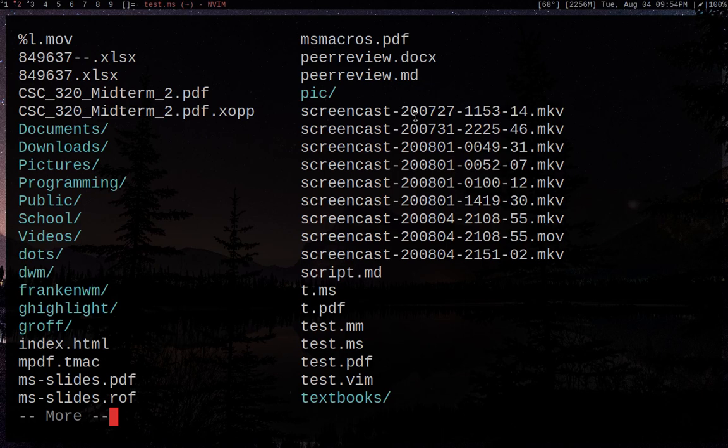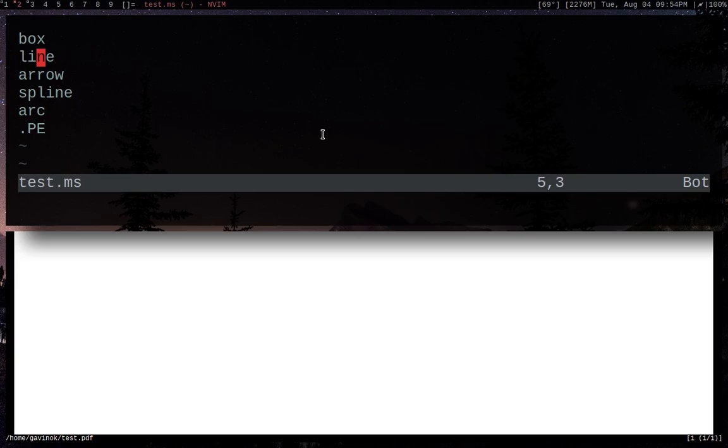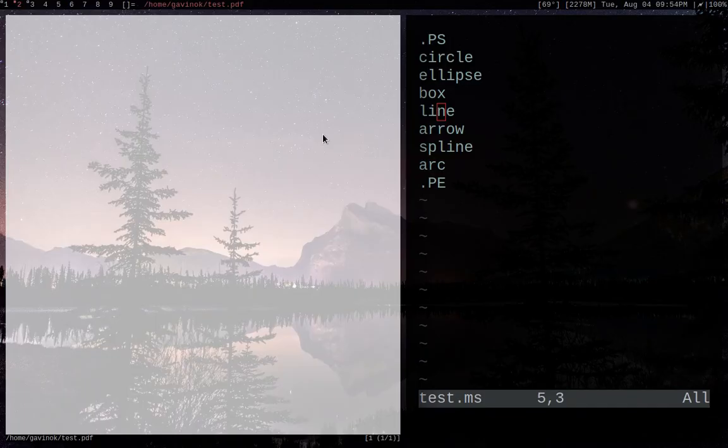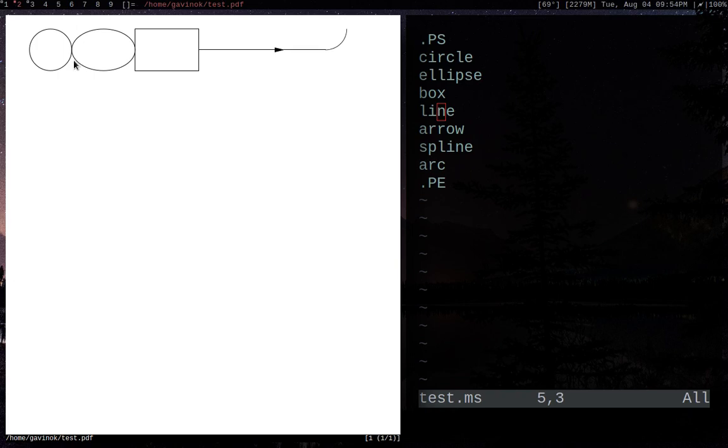And I'm just going to open test.pdf. And there we go. So now we can see all of our shapes. We've got our circle, our ellipses, our box, our line, our arrow, our spline, and then our arc. So by default, Groff or PIC will just place everything we write out side by side by side.